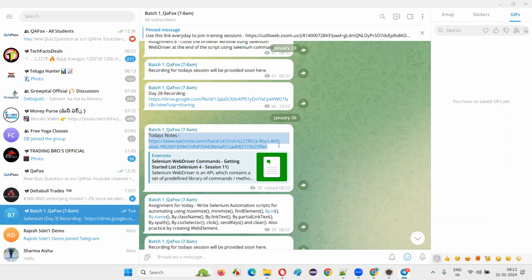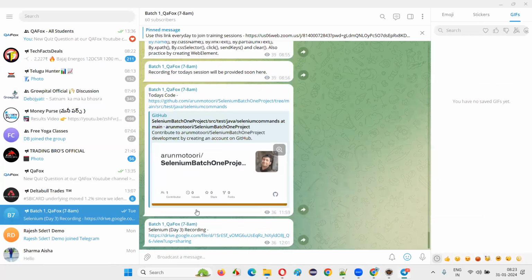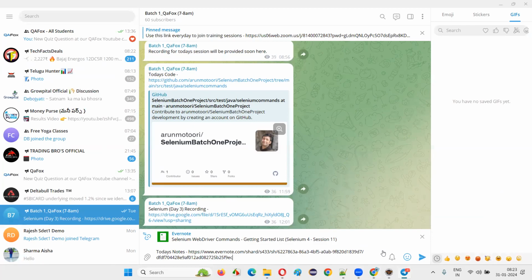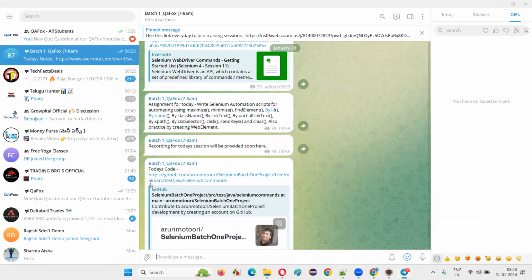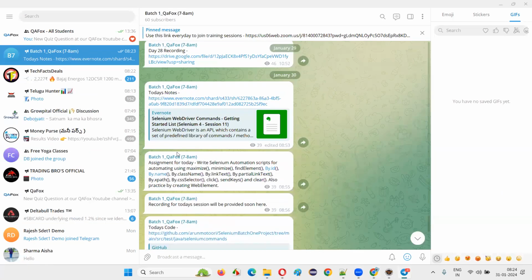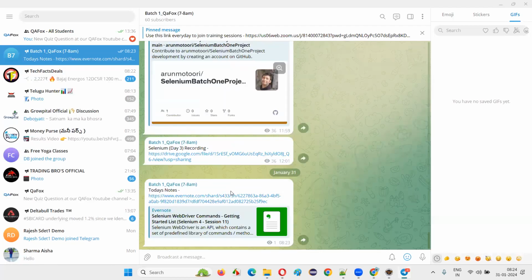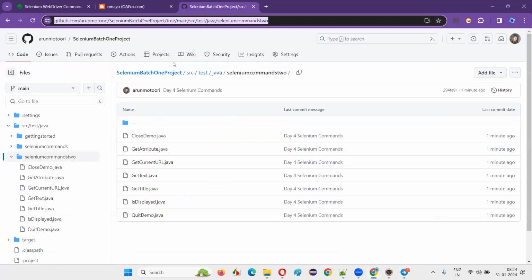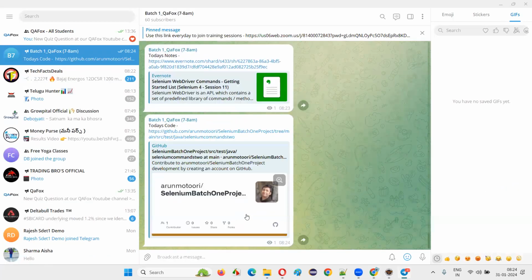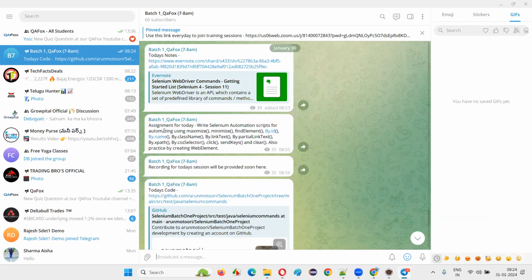First, I'll share the notes every day. For those who joined today, in this group I share today's notes every day, whatever notes I use. That's the first step. After that, I post the code, like today's code, available here in GitHub: close demo, quit demo, is displayed demo, get title command demo, get text demo, get current URL, get attribute demo. Then I'll give the assignments every day.